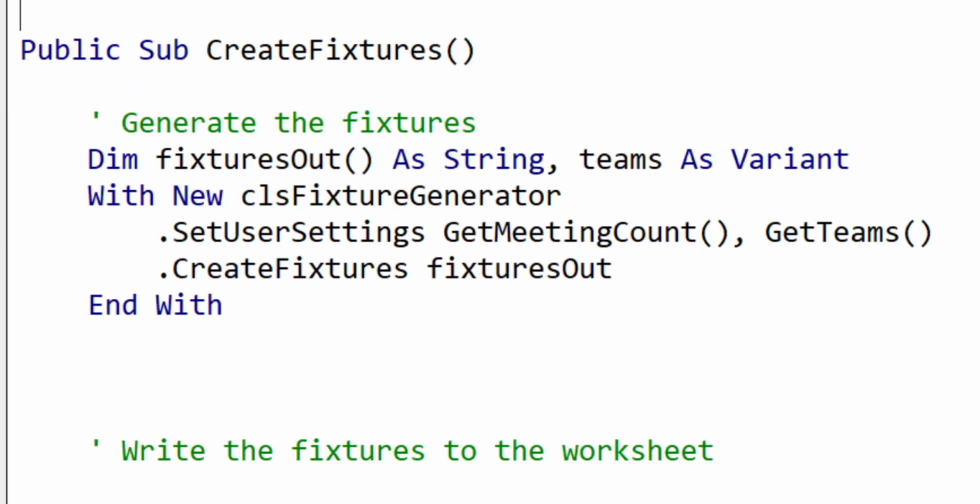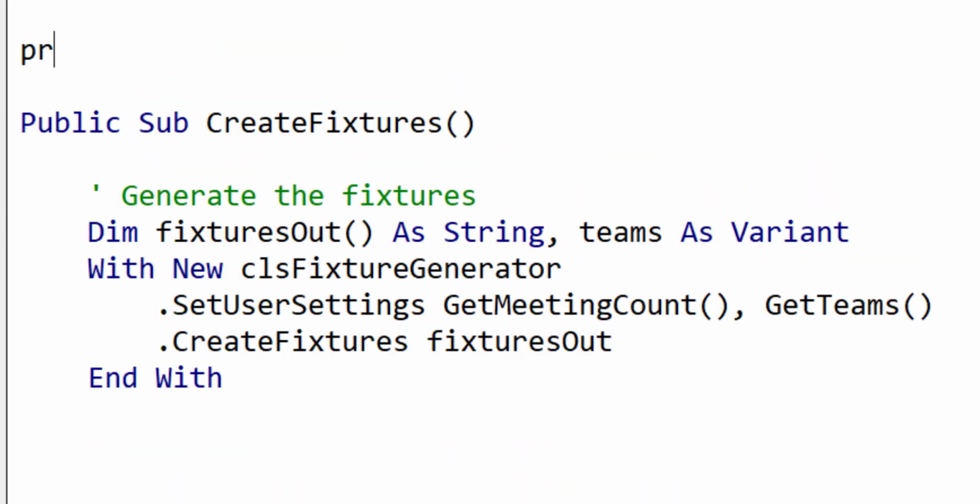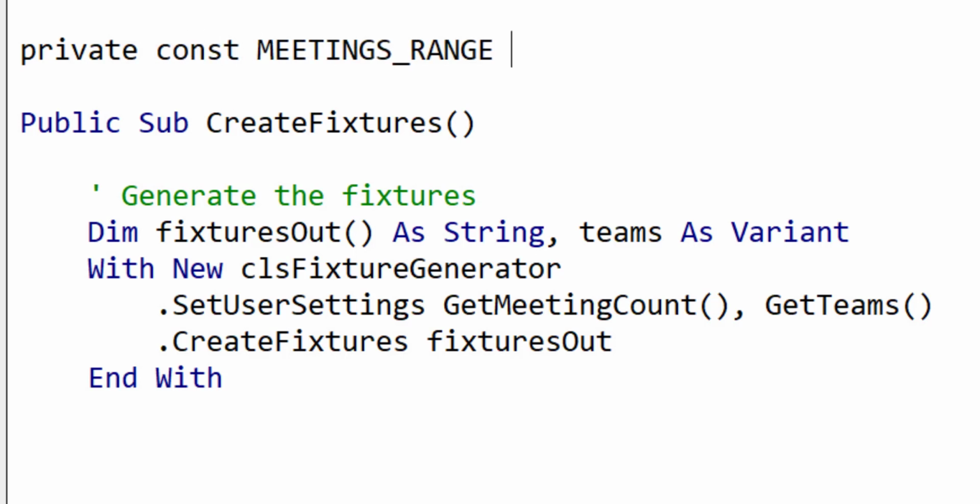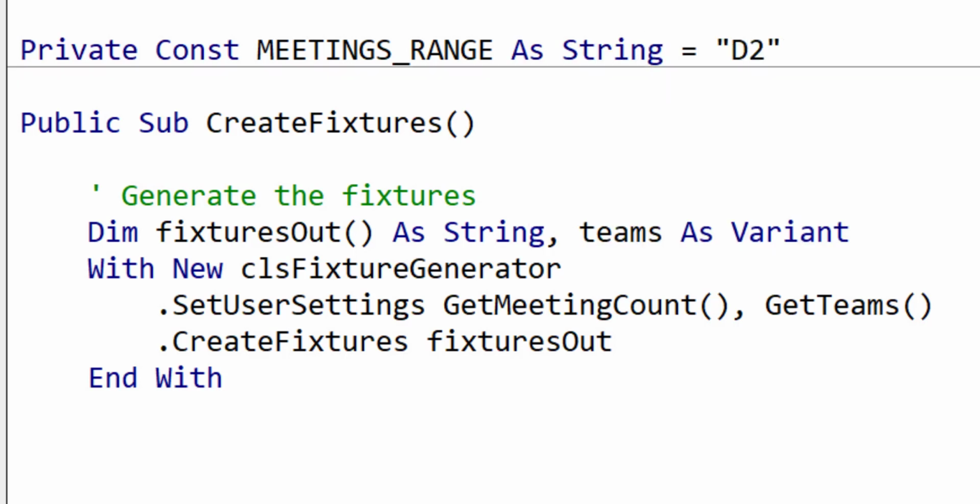But what it really means is that we're giving it a meaningful name so that we don't just see the number D2 in our code. We actually know, okay, meetings range, this makes sense. And the second thing is, if we use this everywhere in our application and we want to make a change, then we just have to change it in one place and it'll be changed everywhere in our code.